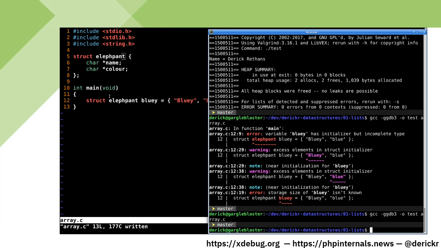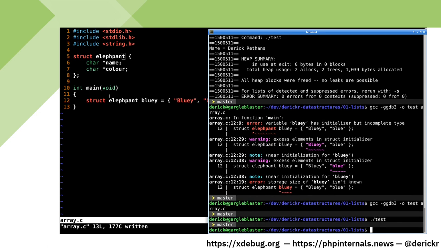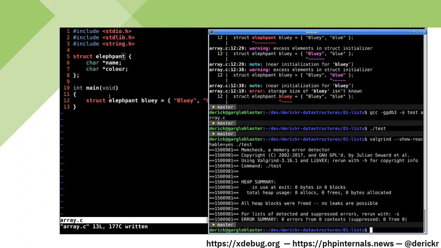Now, of course, when we run this, nothing happens, right? Why does nothing happen? Well, the program doesn't do anything, but we also don't allocate any memory, because if we run valgrind with this, then it shows us nothing is wrong, which is exactly what we, of course, want. Now, this is, of course, not dynamic, and we need to do something to allocate a structure.